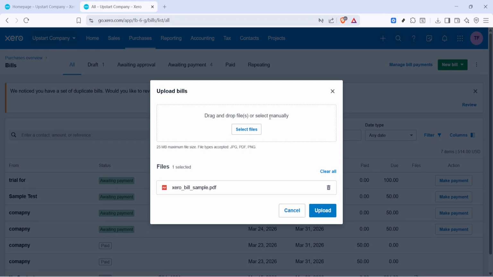Use clear, legible files. PDFs and common image formats work well, and avoid password-protected documents. Consistent file names like supplier name and invoice date make it easier to recognize them later. If your documents are scanned, make sure they're straight and readable so Xero can capture the details accurately.